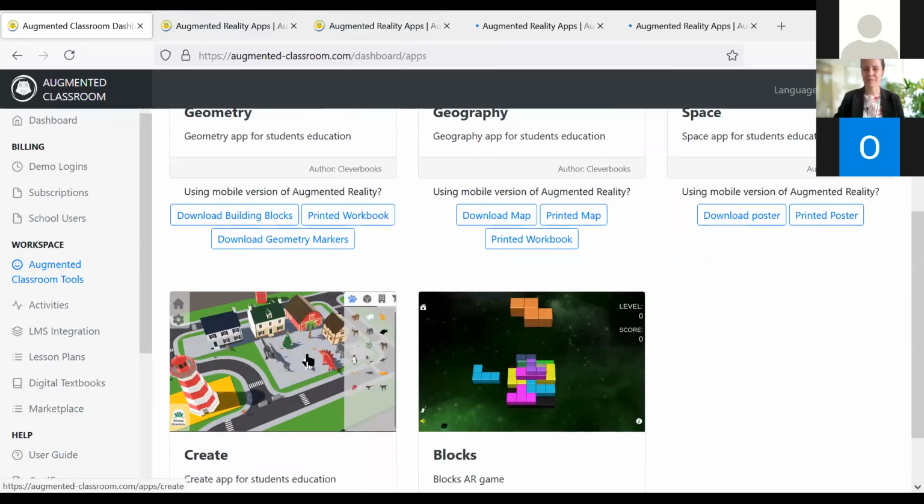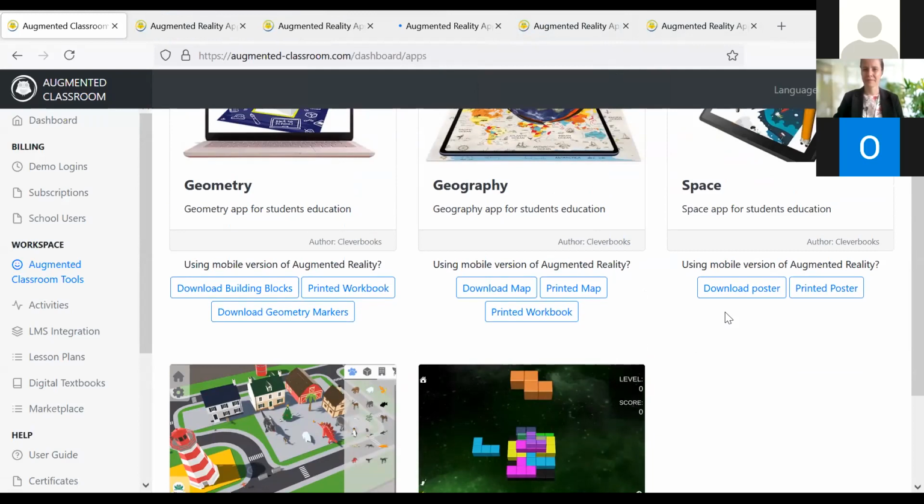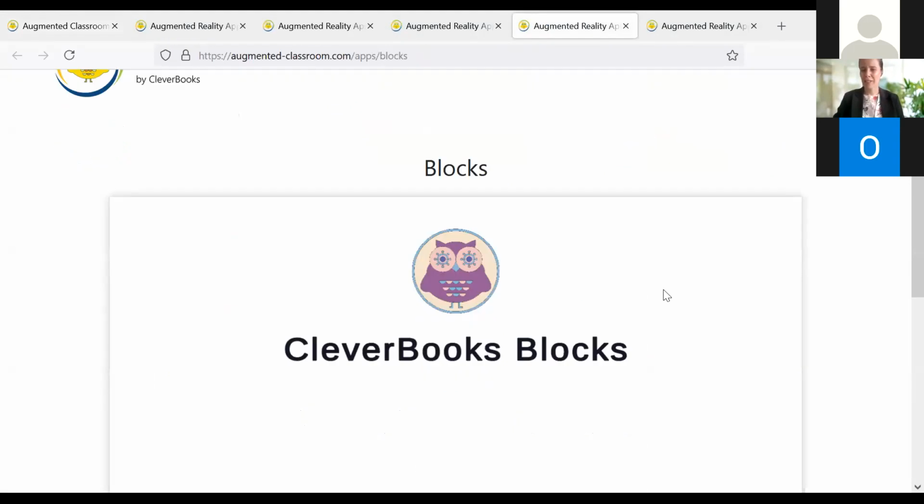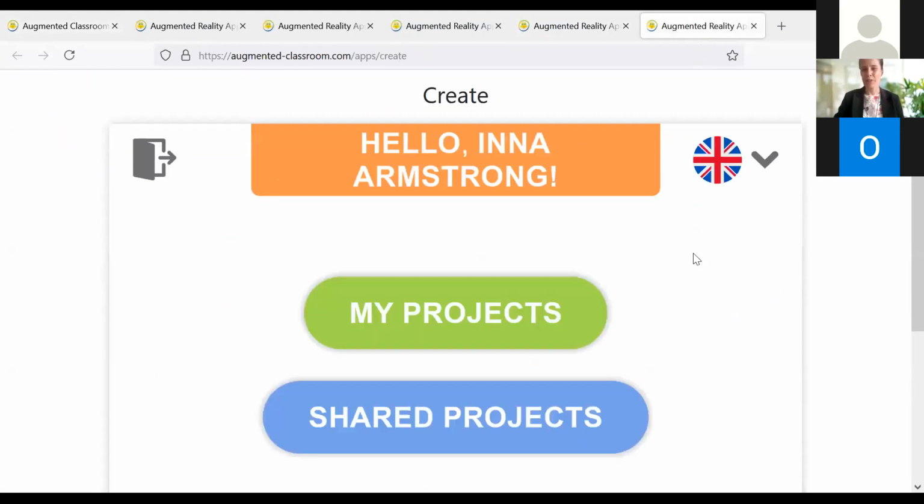I am going to challenge you now and offer you to join in some of the projects so you can see how that works in the collaboration environment.